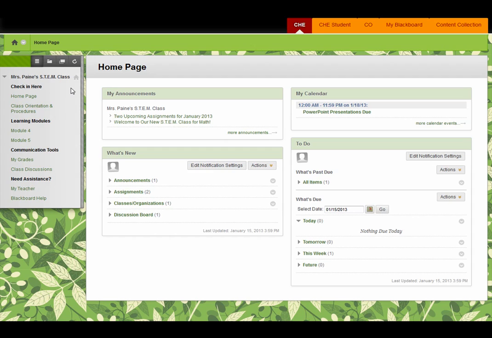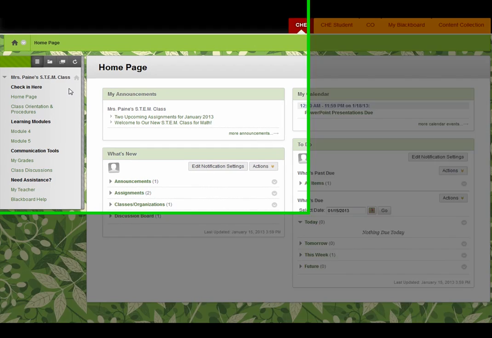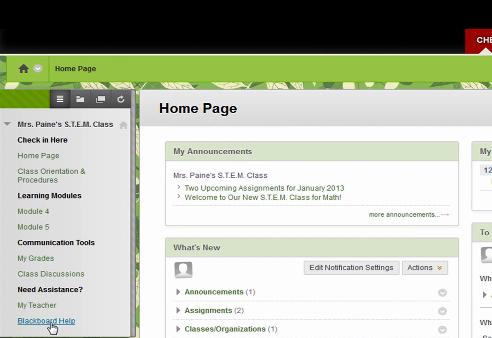In Blackboard, there are several different ways to move or navigate around a class. This tutorial will introduce you to one way, which is to use the class menu. This is a typical Blackboard class menu, and it may look very similar to the menus that your teachers will be using in their different Blackboard classes.